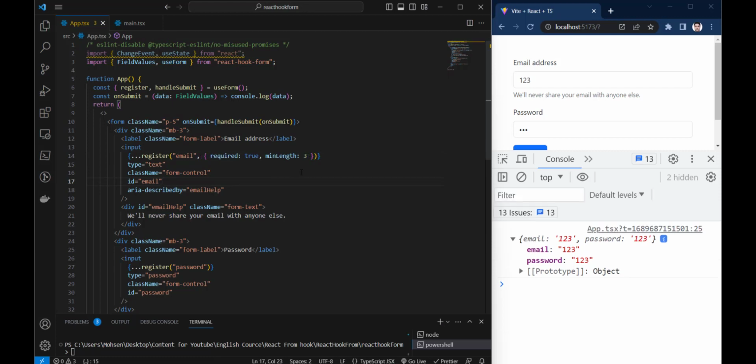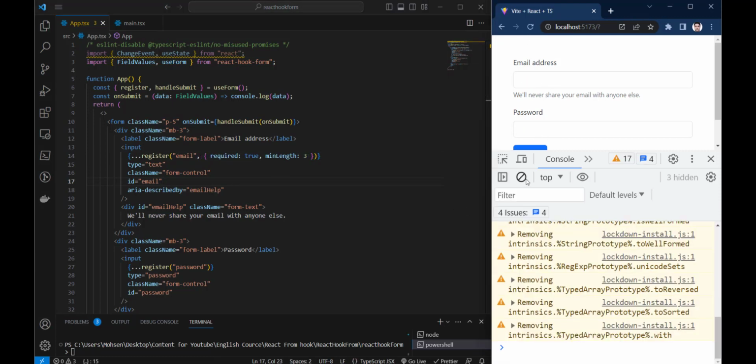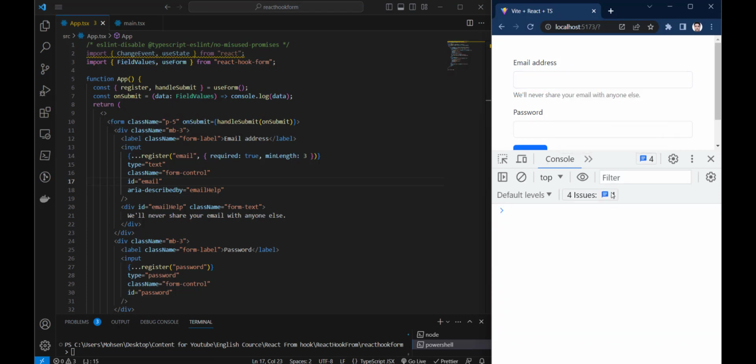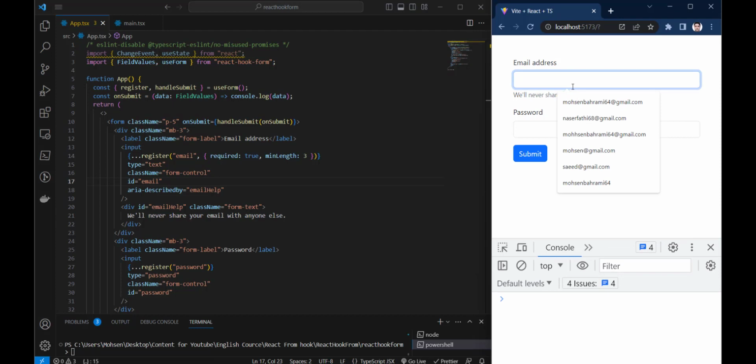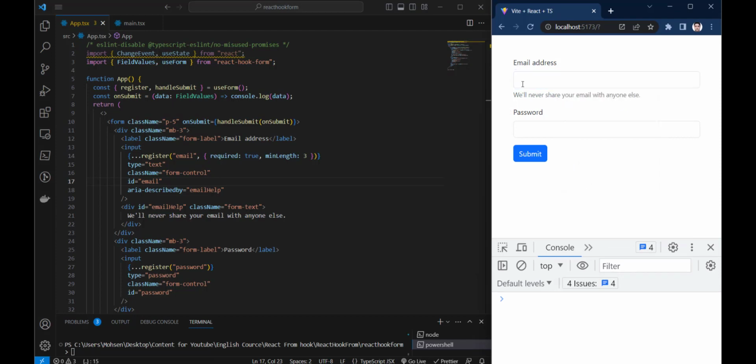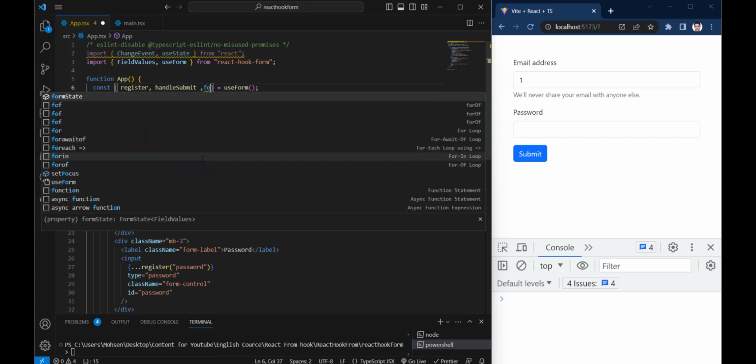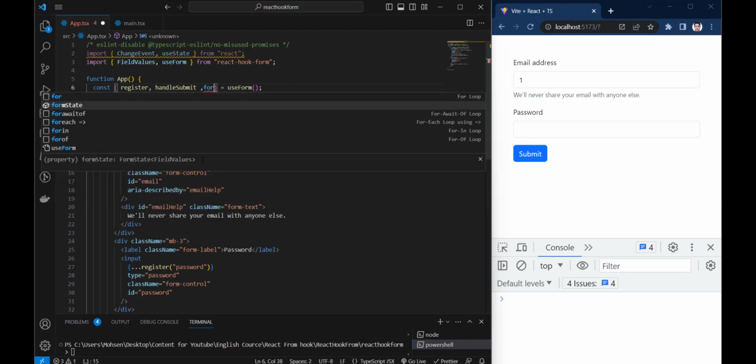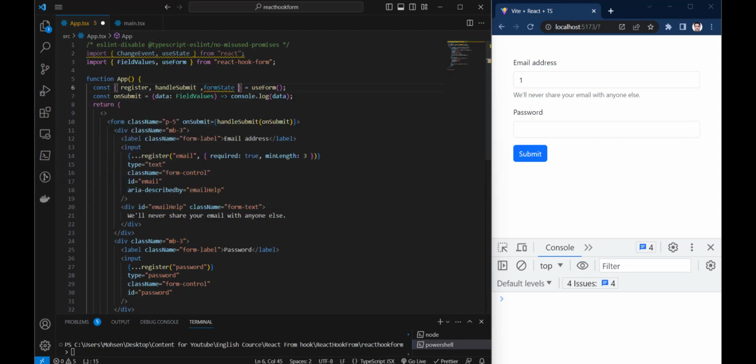Okay, and if I check it, reload the page, when I enter something here, for example 1, the form doesn't submit because these rules must pass. Okay, for showing some errors to the user, we need another function here, formState.